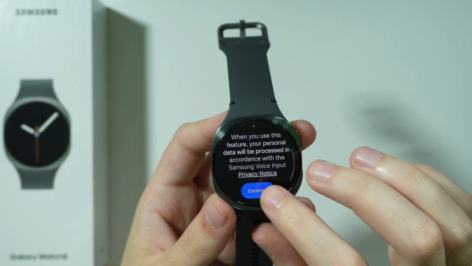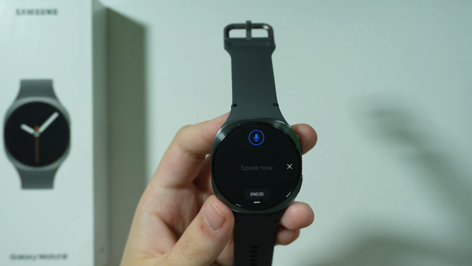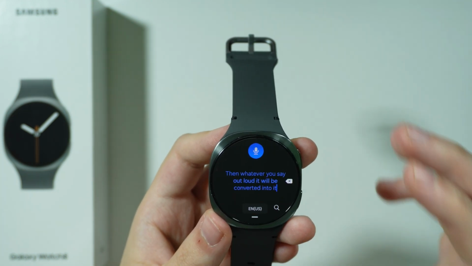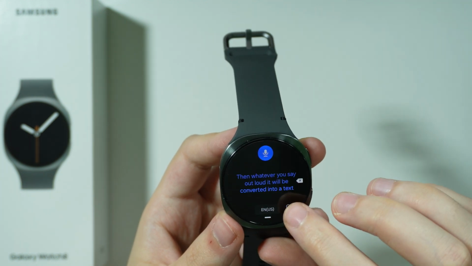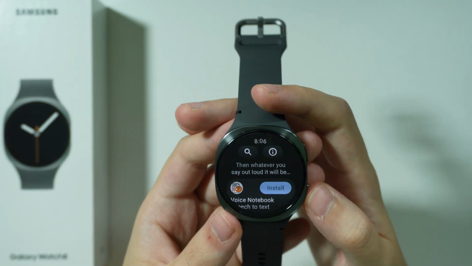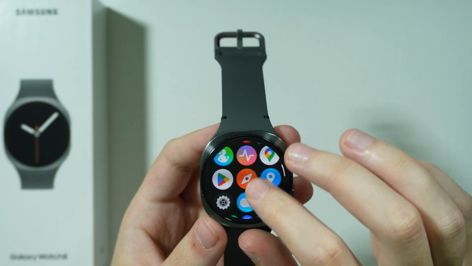If you do this for the first time, you will need to press continue and allow permissions, and then whatever you say out loud, it will be converted into text. And then you can tap on this search in order to search for whatever you're looking for. And of course you can also use it for messages as well.